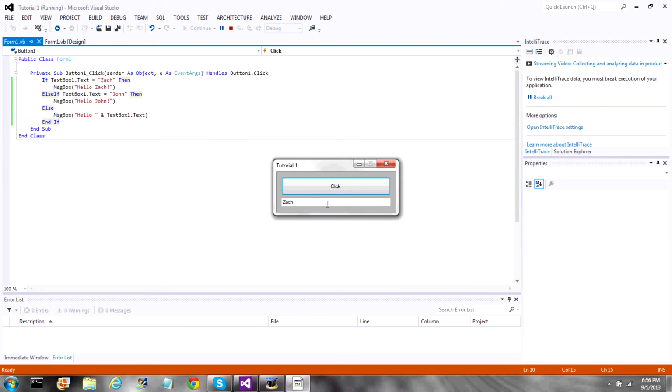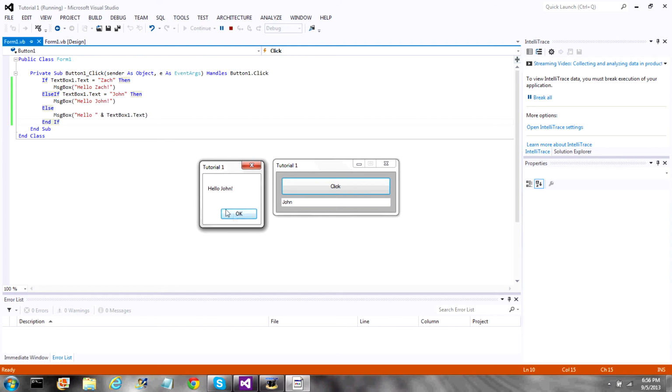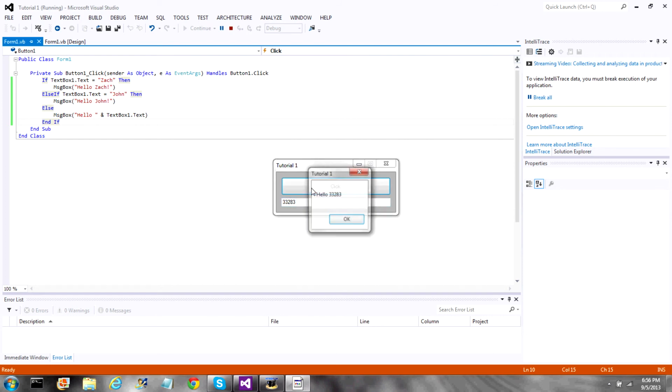We're going to do the same thing with John, and we're going to click the click button, and again, awfully fast because it just ran through the first statement, which was not true. So it checks to see if this statement's true, and yes it is. The text is equal to John, so the statement for that would be pull up a message box saying hello John. And as I just mentioned earlier, if those statements aren't true, then it's just going to pull up a message box saying hello and whatever's in the text box.